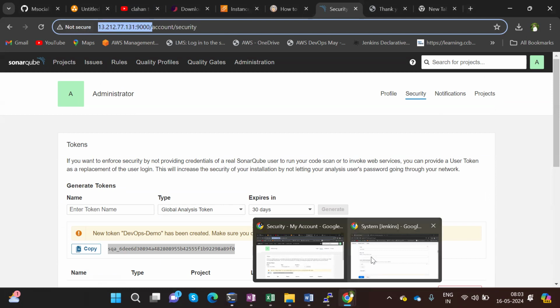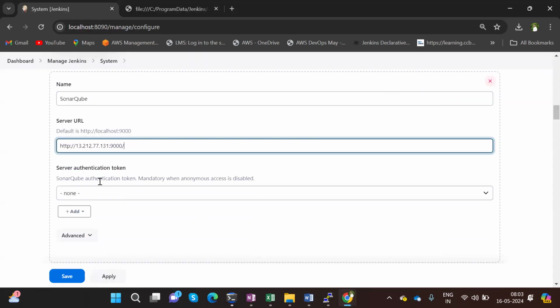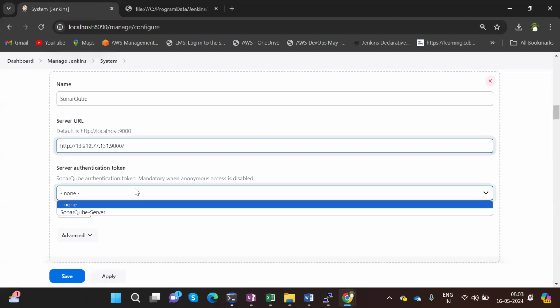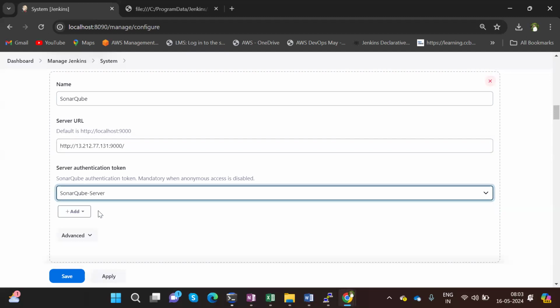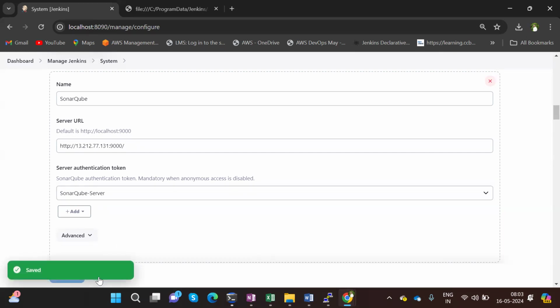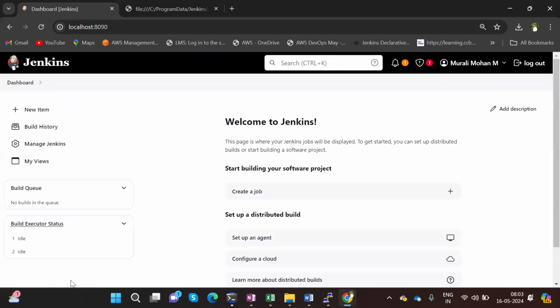Now what I can do, I have to go to the server URL. See, the server authentication token, whatever you have, it is mandatory. Now I have to go to the SonarQube server. We have to save this. Now click on apply, click on save. That means there are 2 steps done.